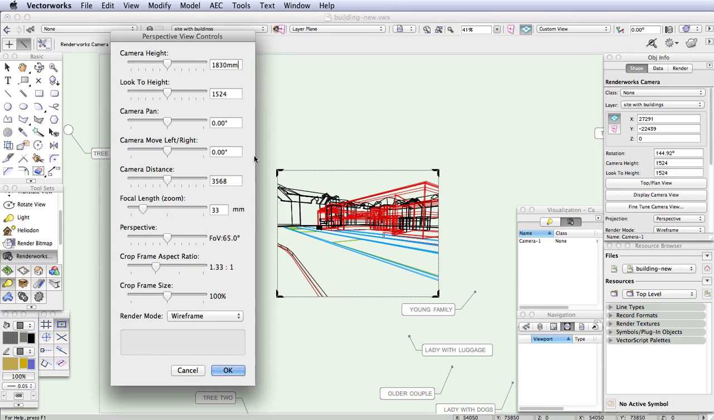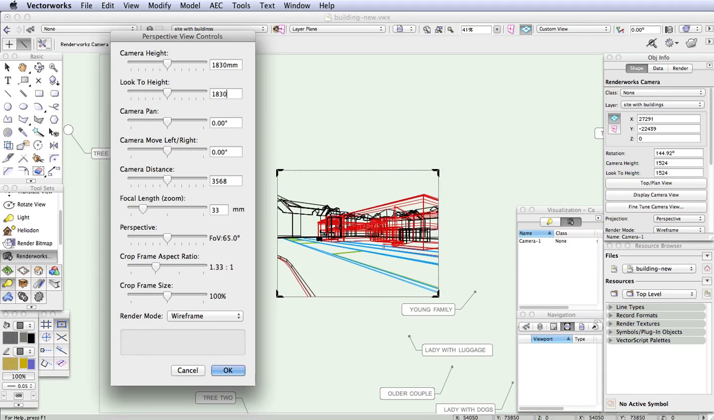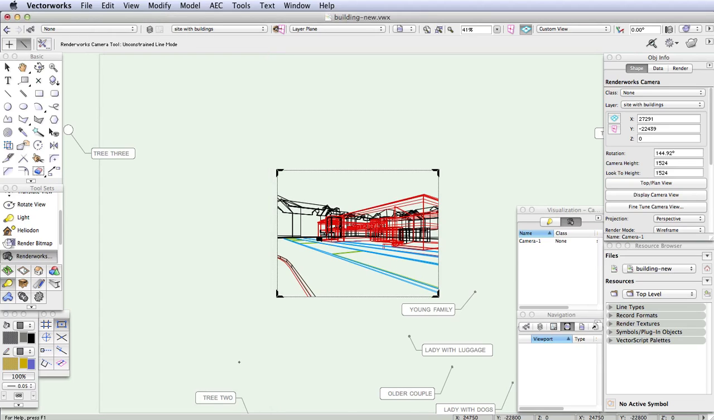So to correct this, let's go to the Look to Height slider, and in the white data box right next to it, enter the same height that we entered before, 1830 millimeters, and then click OK. And now the camera's height and the direction in which it looks are the same, so we know that the camera's view is perfectly horizontal.